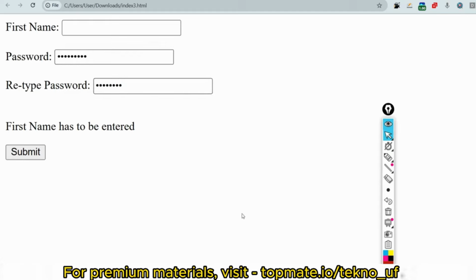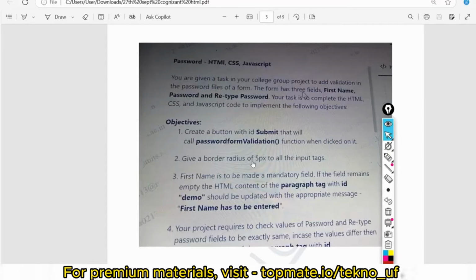The task is mainly to make this form. First name, password, retype password, and a submit button should be there. First name should be mandatory, and the password and retype password fields should be the same. There should be a function for validation, there should be a border radius of 5 pixels for all the input tags, and the ID demo should also be written in your code.